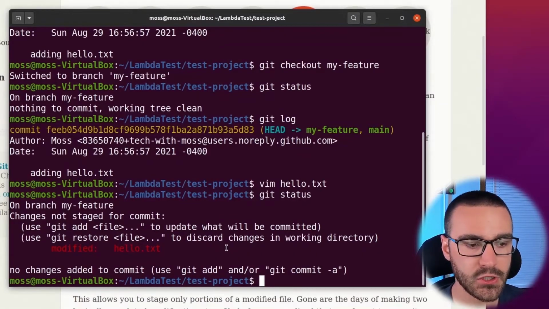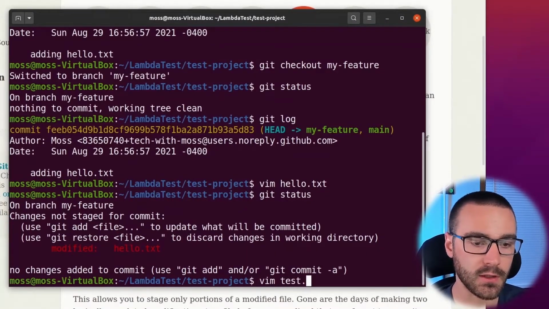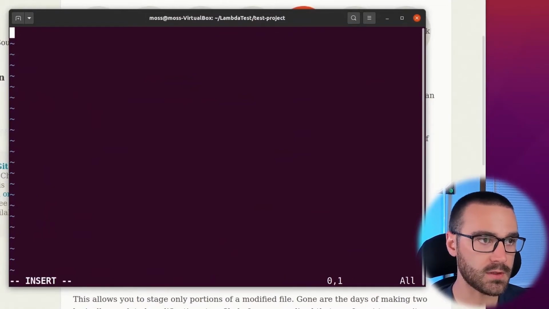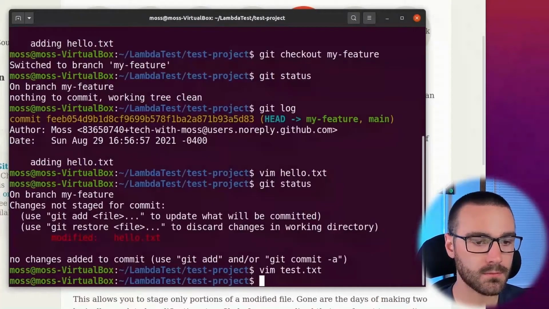And then for the next change, I'm going to create a new file and I'm going to call it tests.txt. And I'm going to say unrelated change. And I'll save it. And then I'll do git status again.